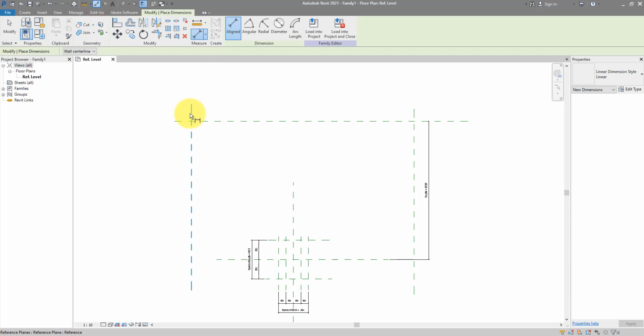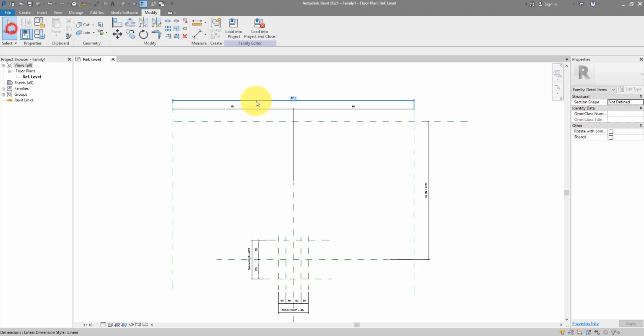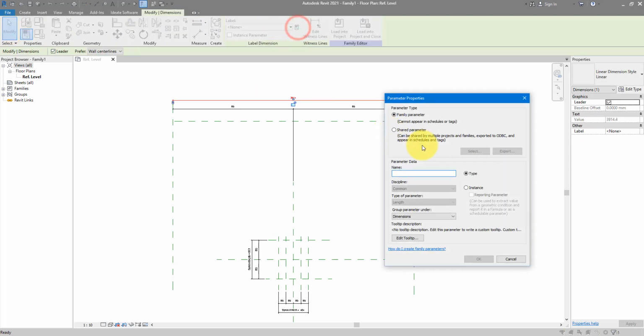And finally, the last equal dimension will be between these three. And from here to there should be my overall width of the masking region. Again, this should be an instance parameter.